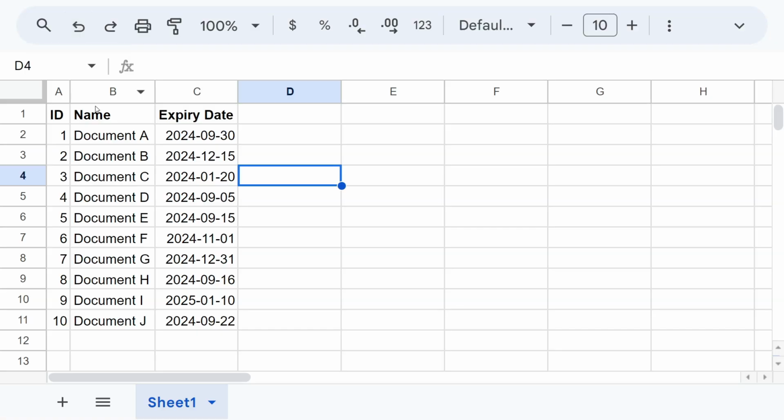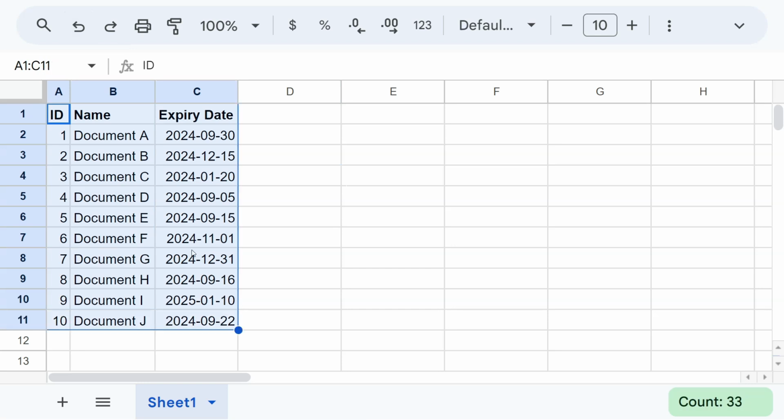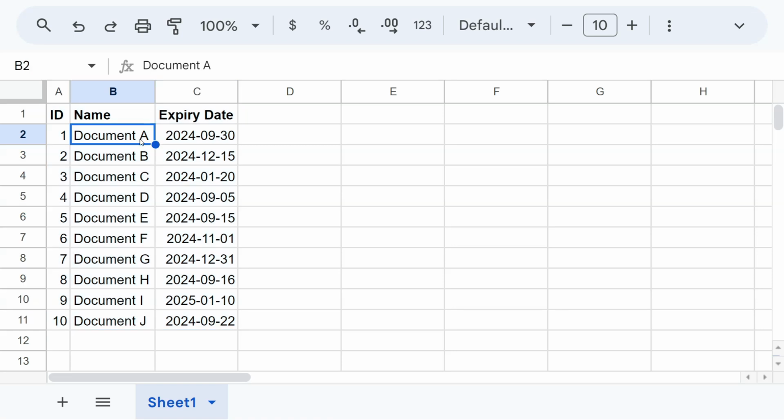So we will begin with a very simple table that has some documents and some expiry dates. This won't only work for documents, it will work for subscriptions, for payments, for birthdays and for much, much more. So the idea is that we want to know if a date has expired, is about to expire, or has already expired a long time ago.